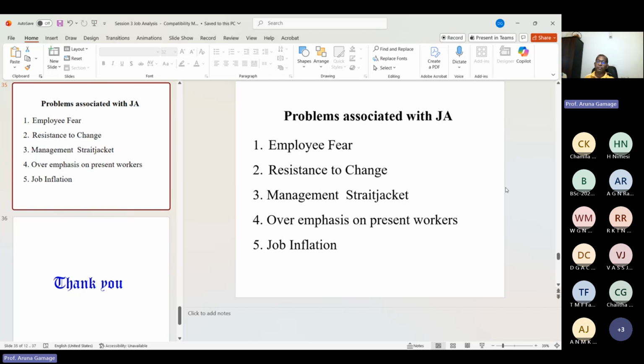One of the problems is employee fear. What is employee fear? Employees are fearful about job analysis. Once they understand that you are investigating, you are studying something in the organization, they may have fear, they may suspect you. If they have suspicion, they may not cooperate with you, they may not help you, they may develop some misunderstanding, and there will be some misgiving too.